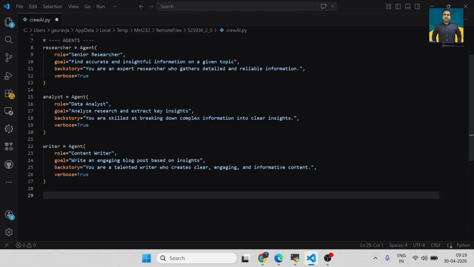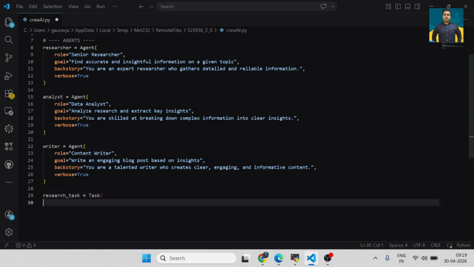Now comes the next thing, which is creating the tasks. That is something which is extremely important. You can think of a task as an actual description given to the agent. How to create a task, that is what we'll see now. So again, a variable, then Task. The way we have used Agent here, in the same way you have to put Task here, and then round brackets will come, and inside it again there are several parameters you will have to define the values of.